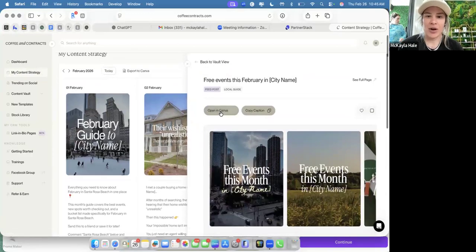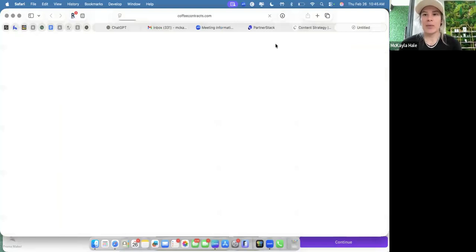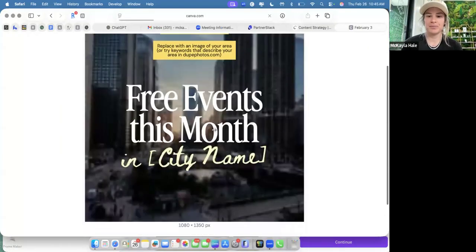So, they do this in all of the guides. I'm pretty sure that this one will also have it. So I'm going to open this one up in my Canva.